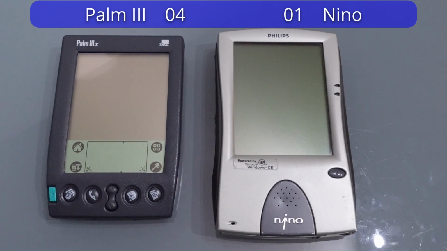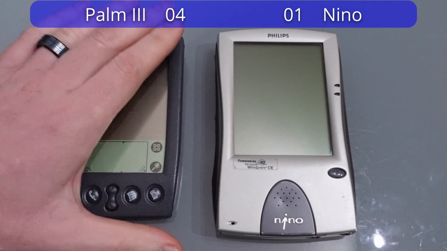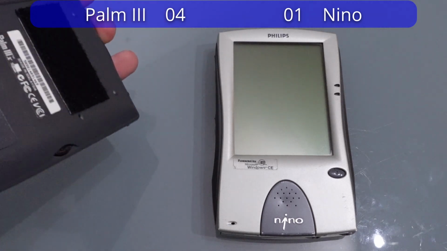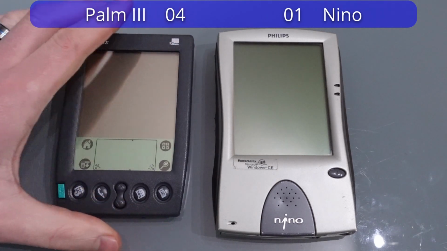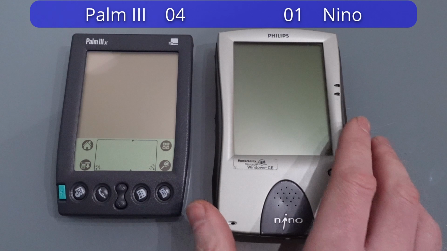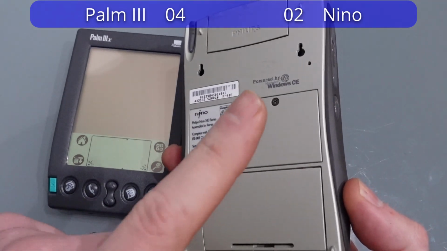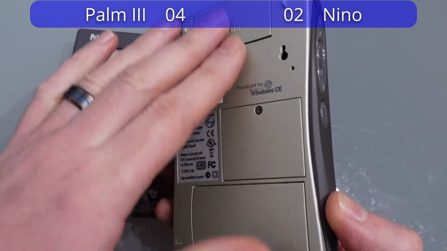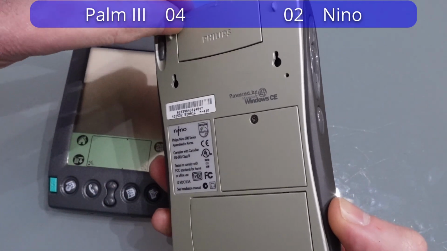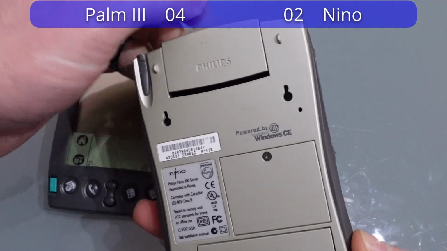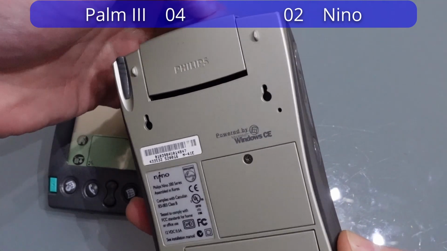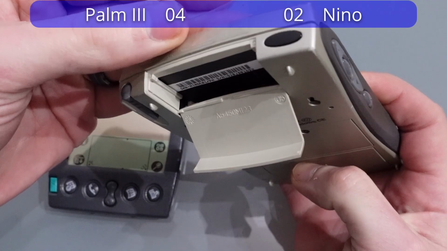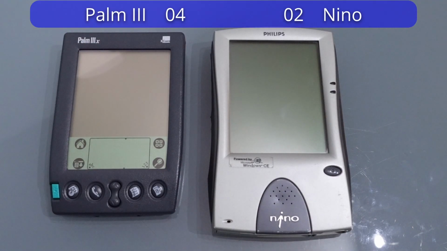What about expandability? So there's no way to add additional memory to the Palm 3, it's got what it comes with and that's the end of that. The Philips Nino, on the other hand, not only has an upgradable RAM slot, allowing you to take it from 4 to 8 meg of RAM, but it also has a compact flash card slot on the top. The clip on mine is broken, as you will see in my previous video, but there it is, the compact flash card slot. So the Nino definitely gets a point for that.